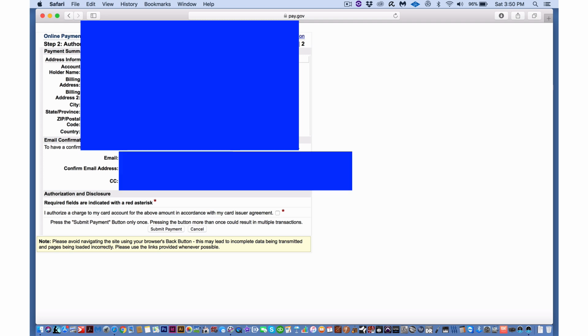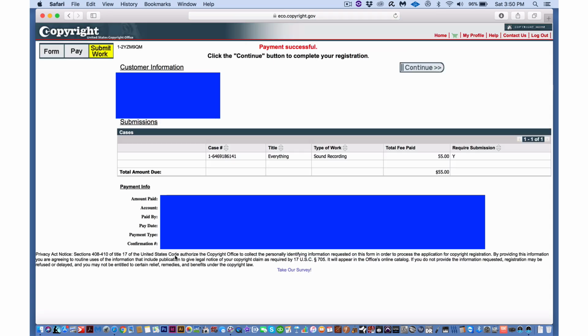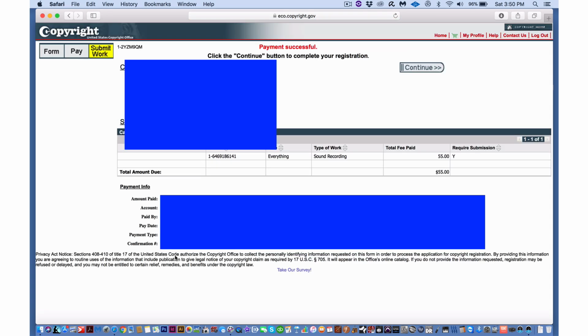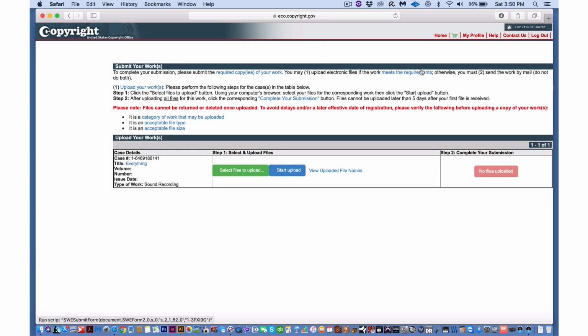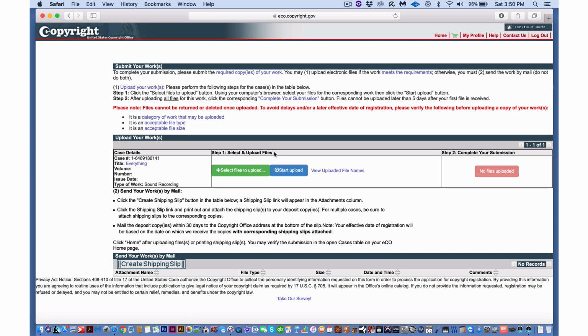After that, you have to check the box where you authorize your card to be charged for the amount and that you have read the card issuer agreement. You have to check the little box. After you check that box, then click on Submit Payment. It will give you the screen where it shows your payment is successful. Click on Continue.